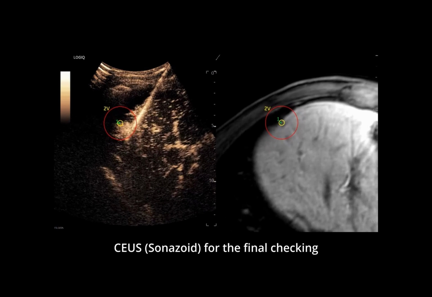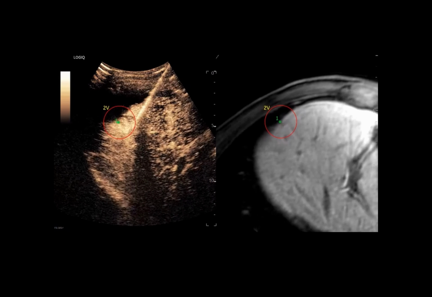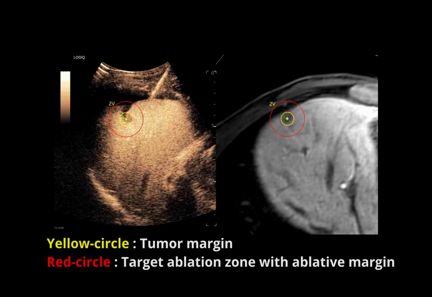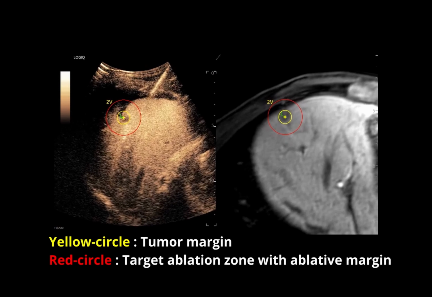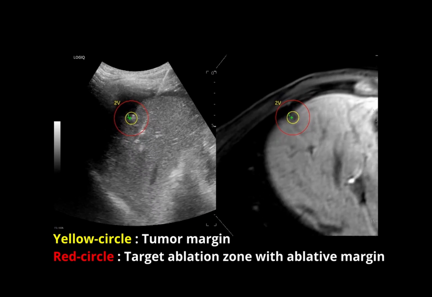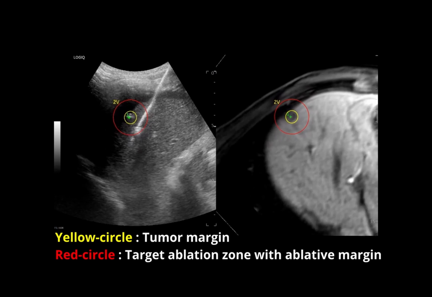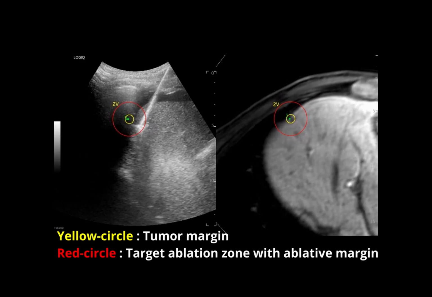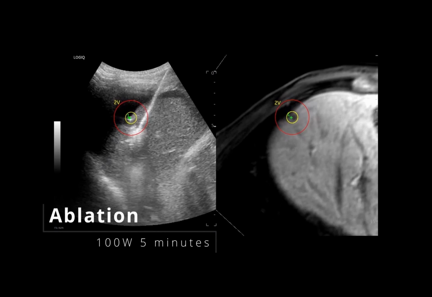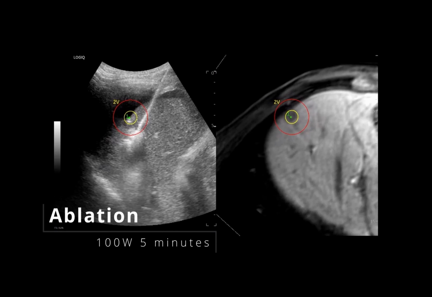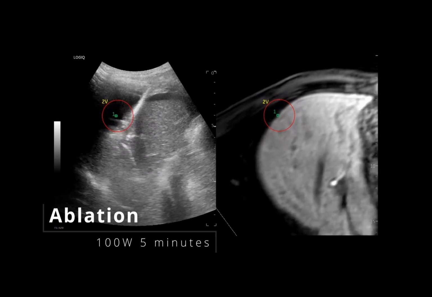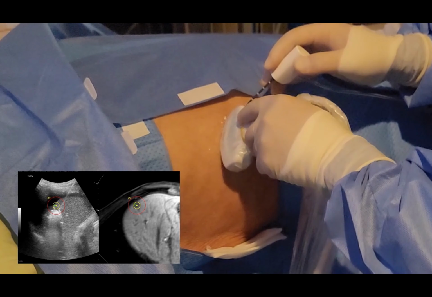This is a useful tool. You can use any kind of ultrasound machine. And to be sure, I add contrast-enhanced ultrasound and finally check that this is the index tumor. This is my target for ablation. If the ablation zone is over this red area, I stop even at the 3 minutes and start 5 minutes of ablation. A lot of echogenic bubbles from the outside of the tumor.